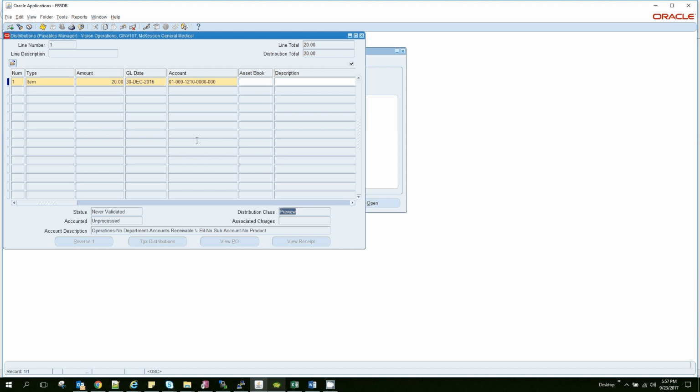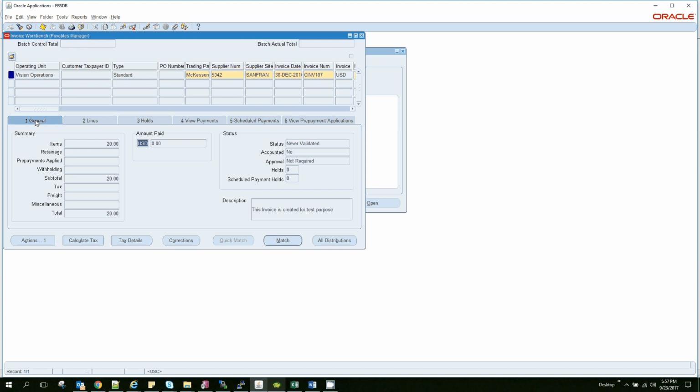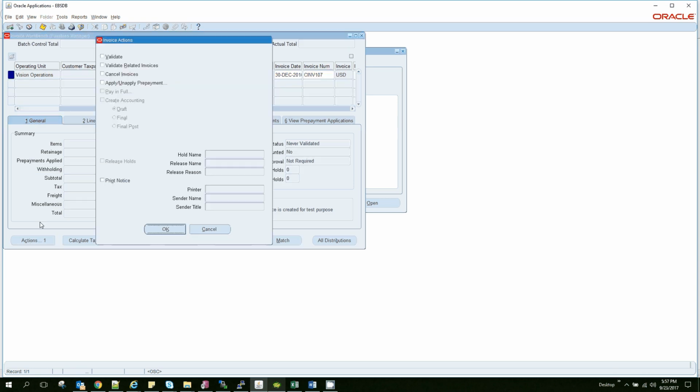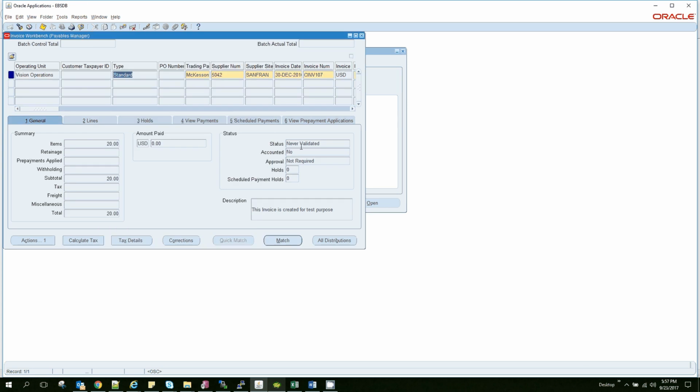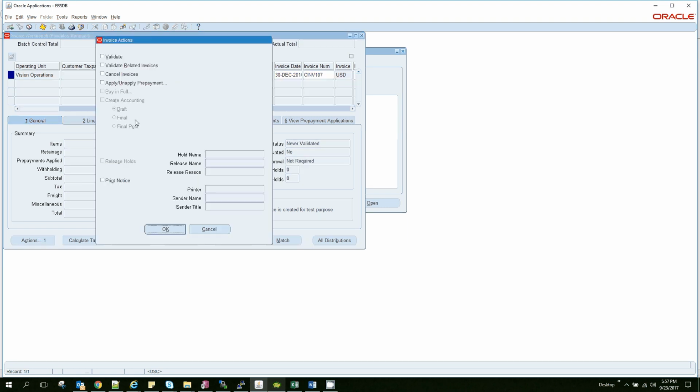If the import program imports a bulk of invoices, we cannot open each distribution record, and we should not save each record. This is unnecessary work, so for that we can do the invoice validations. Whenever you are running here, one thing: the invoice is never validated, never accounted, and approval is not recorded. Just click it and validate.